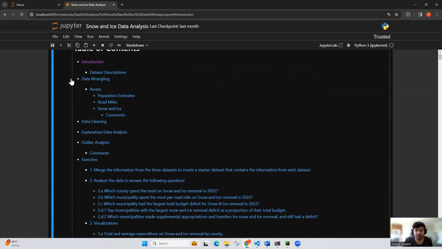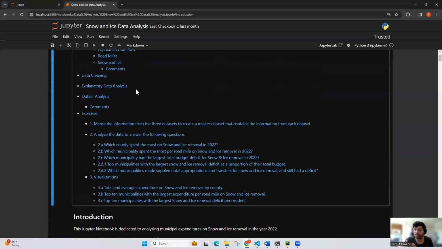So what we have is an introduction section, where we will describe the data set. Then we will start the data wrangling process. We will look at our data and get general information, then assess our data. Then we will jump into the data cleaning process, then exploratory data analysis. Then we will do outlier analysis, then make our comment, then pass into the exercise. We have some questions here.